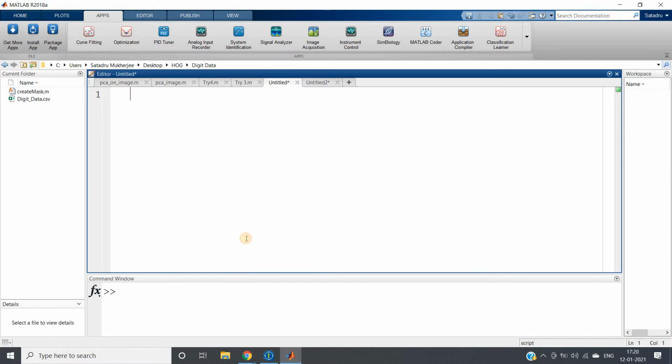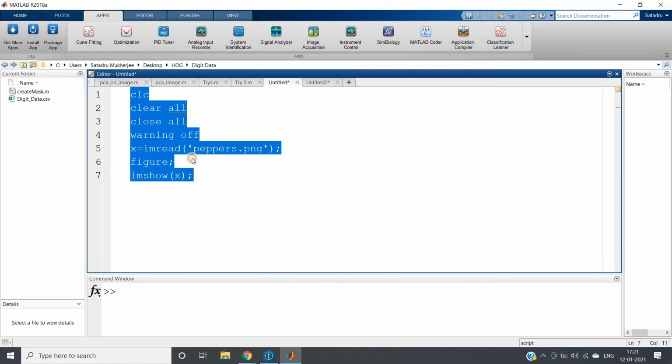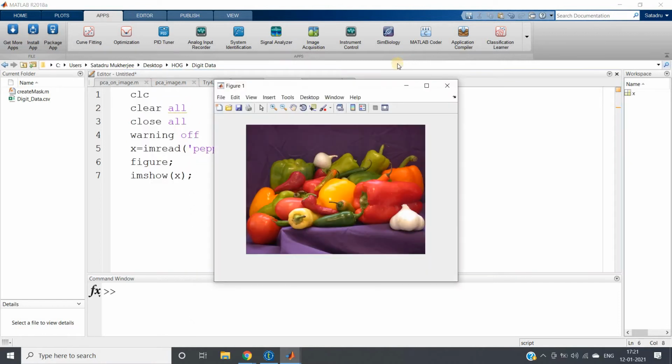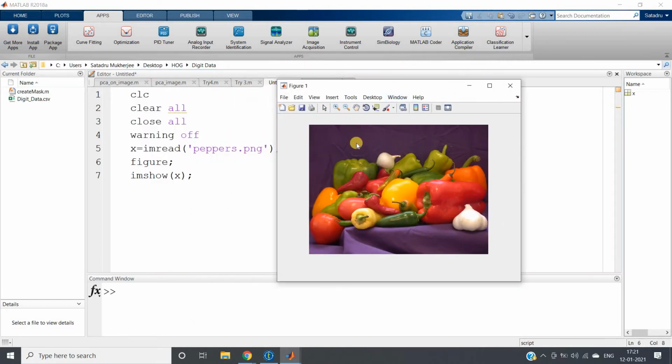So you just see, first let me import one image. clc, clear all, close all, warning off. Okay, then x equal to imread papers.png, one simple image I am taking, and then figure, imshow(x). So if I just run this piece of code, the papers.png image is already present in the MATLAB database, so no need to import explicitly. You can see this beautiful image of papers we are getting, right?